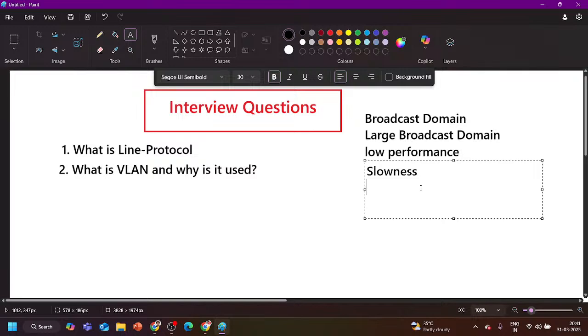How many types of VLAN are there? Native VLAN, standard VLAN and extended VLAN. Standard and extended VLAN, two types. Private VLAN. And also there are some reserved VLANs.